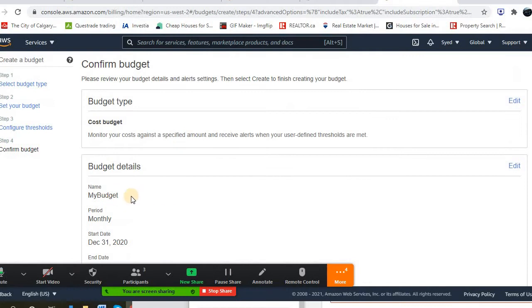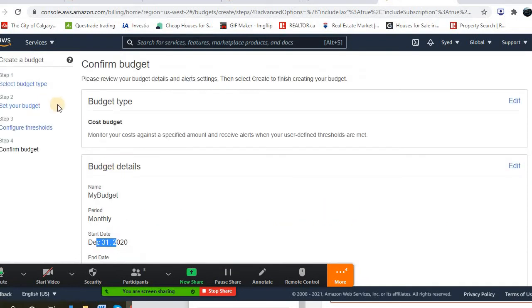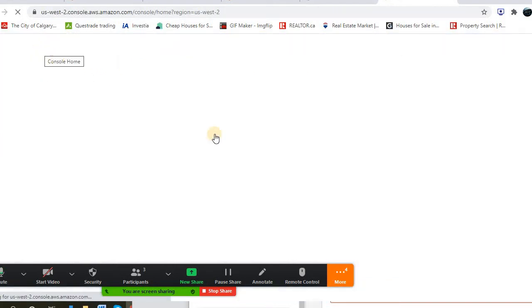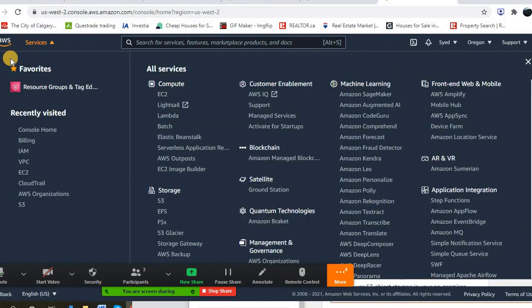So your budget name is budget, period monthly, starting date December. I already created one, so it is showing my old one. So this is the way you can create your budget and save your money. If you leave a service running overnight, it will email you when you are approaching 20% or 30% of your bill. Stop your service and it will give you all the service information. So far, did you understand up to here, right?